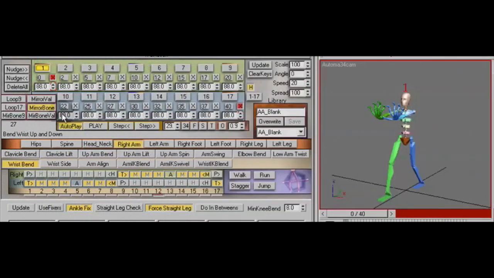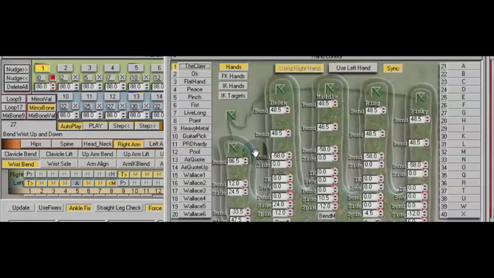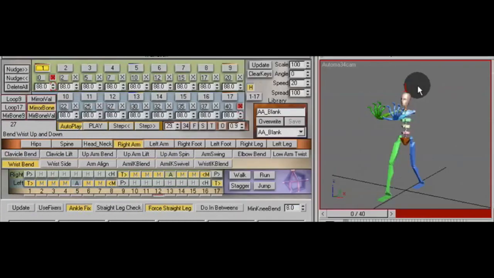So the procedure is go to the time step where you want to put some hand snapshots, and go to the hand panel and place the snapshot, or do the animation manually by moving the finger sliders manually, and you'll see those reflected in here. Now when you save your animation loop, you'll actually be saving the key data that's already in there.